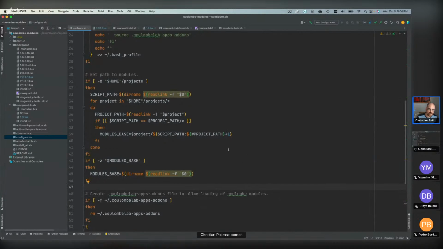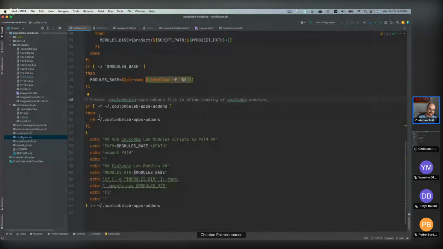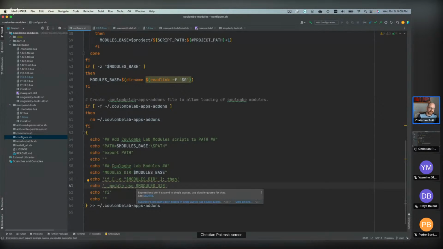It might seem like a huge amount of code, but it's doing something really simple in the end. After that, it's just going to create the apps add-on file. The code there that's interesting is that it will use this line of code. It's going to do a module use with whatever directory the modules are located in. And that's going to be a relative path, so it's going to work. It's going to be relative to your own directory.